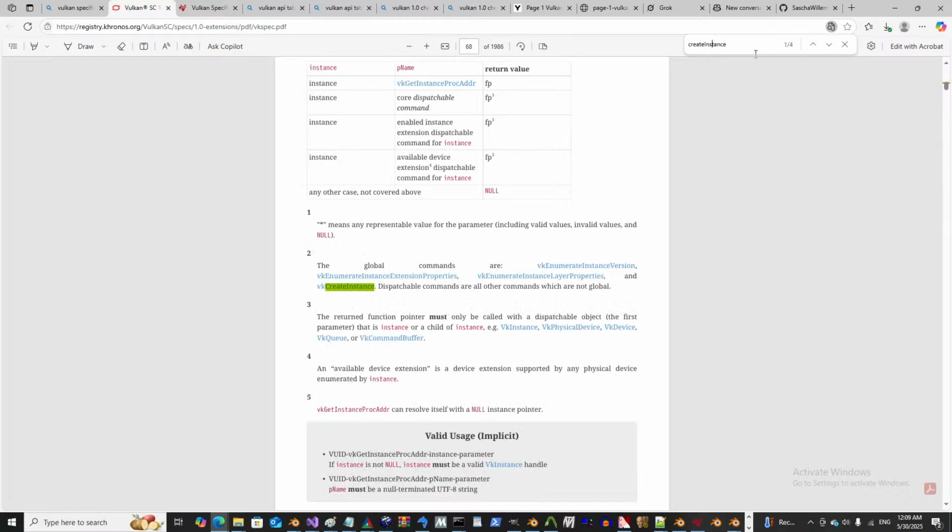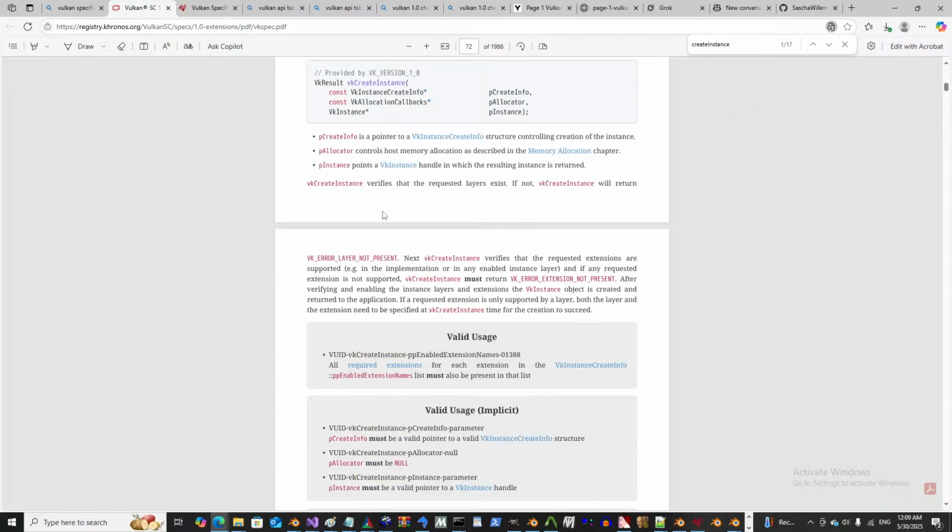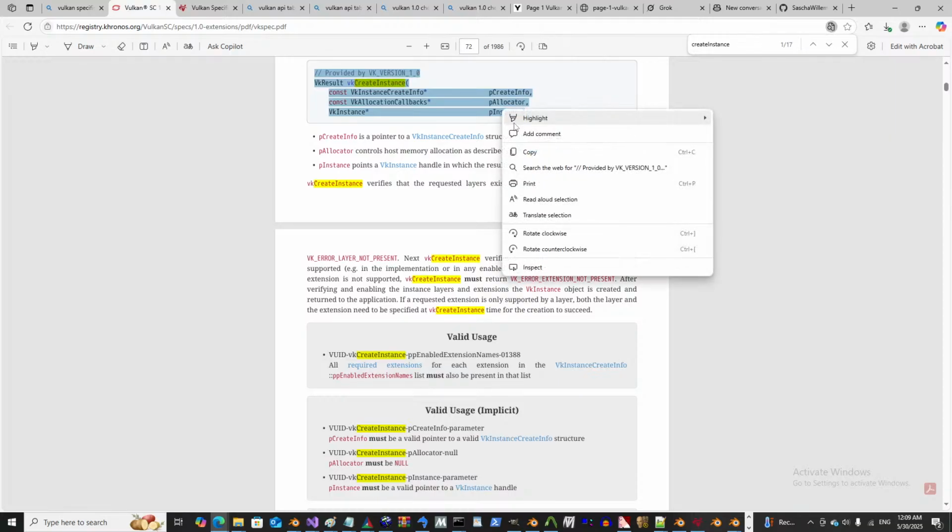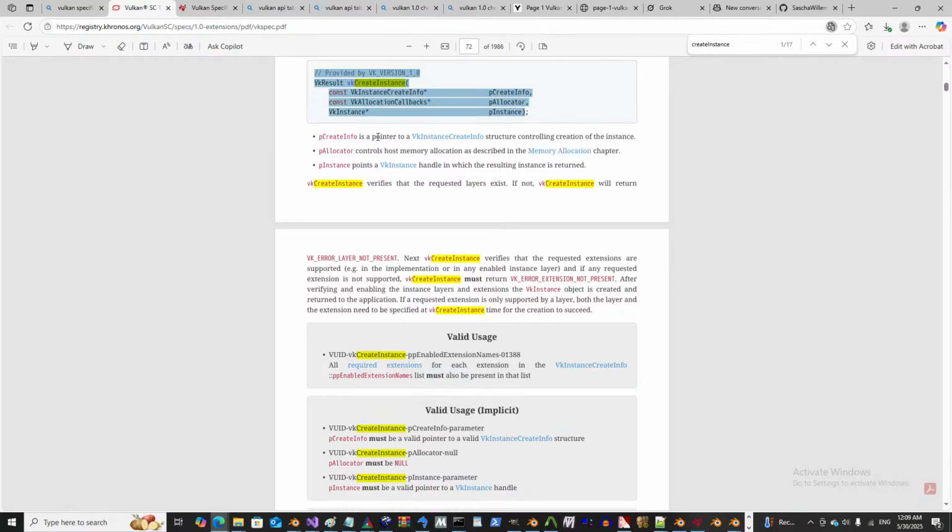Where is this? Oh, it's in here. How do we do this? Provided by 1.0. Okay, so create info is a pointer to a VkInstanceCreateInfo structure controlling the instance. What the hell is that? pAllocator controls the host memory allocation, described in the memory allocation chapter. Is that the CPU memory or the VRAM?